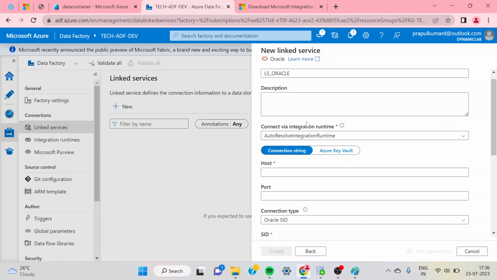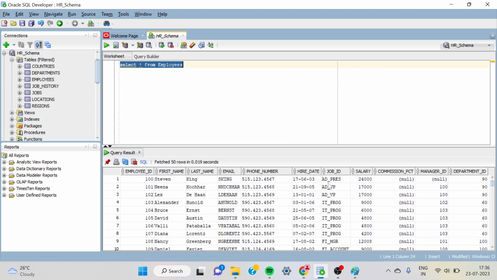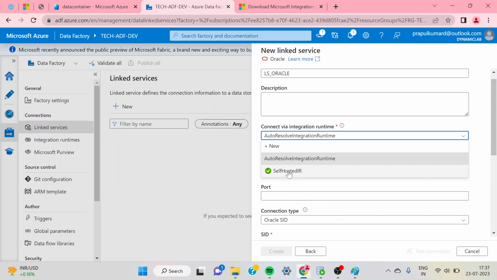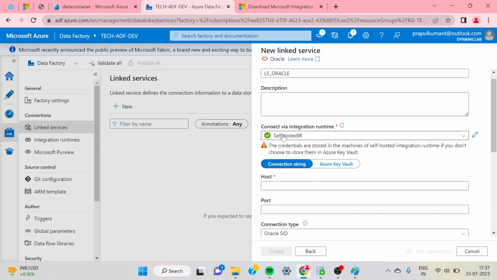Next, Oracle is the on-premise source. It is installed on my machine, not in any cloud. Further, the integration runtime I am using is a self-hosted integration runtime. I have made a video tutorial on how to install and set up the self-hosted integration runtime, so please watch my previous videos for that. Then I select the self-hosted integration runtime.